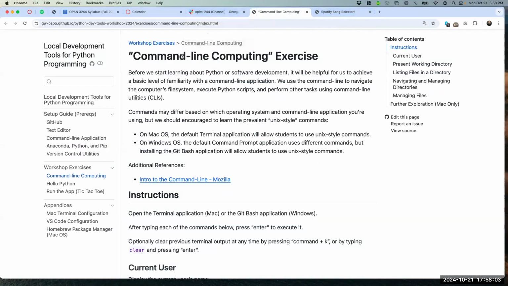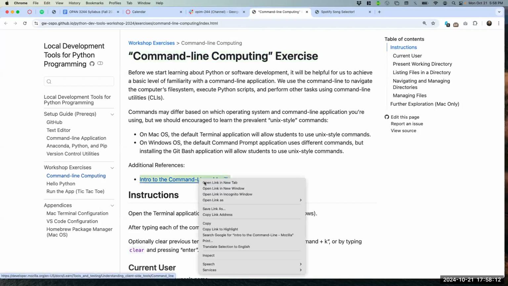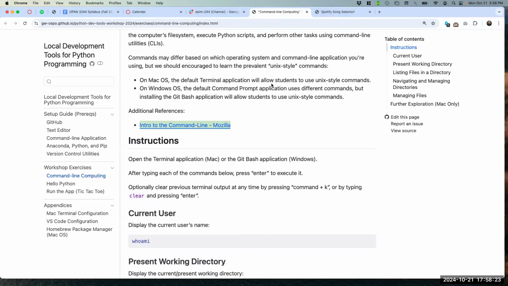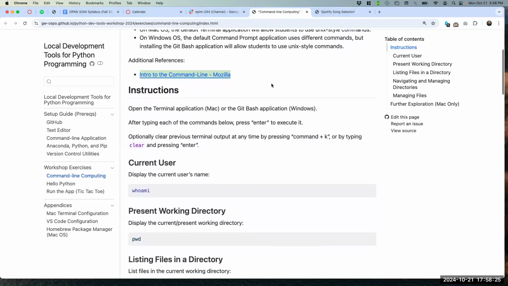At this time, I would like to draw everyone's attention to this command line computing exercise. For homework, I would encourage you to read this guide from Mozilla talking about the command line. But in this exercise, I am guiding you through the most common commands that you'll be using.